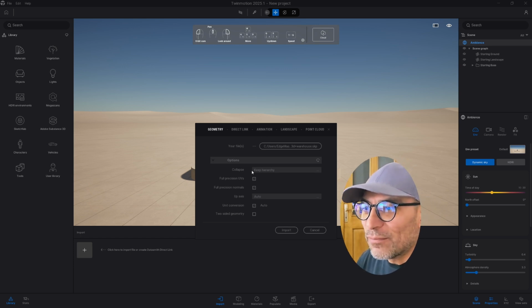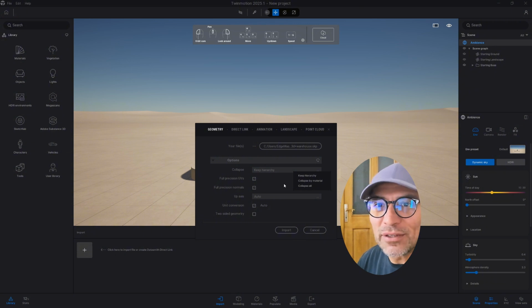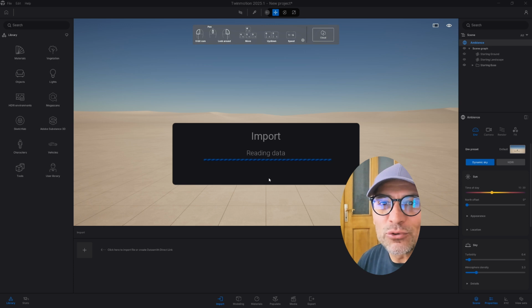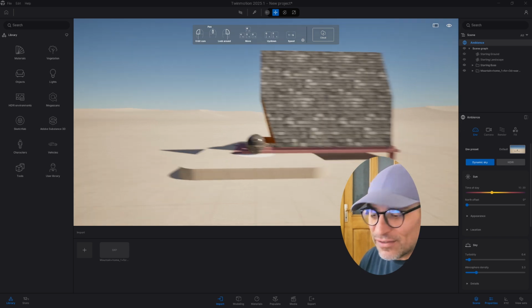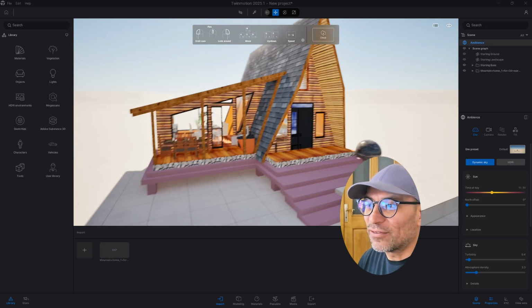Look, there are some important parts here. You need to select the keep hierarchy option here. If you select the collapse all option here, the model will come in completely as one piece. But when you select this option and click import, the model will actually come in piece by piece. And we will be able to intervene in all the parts. Friends, it has such a feature. Look, our model has arrived, as you can see.